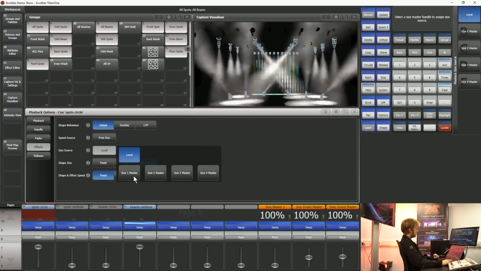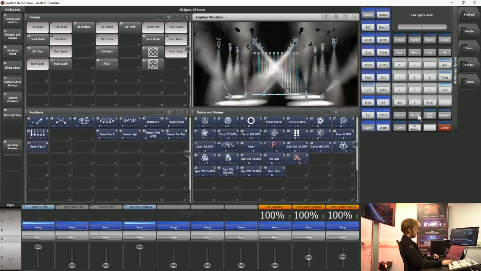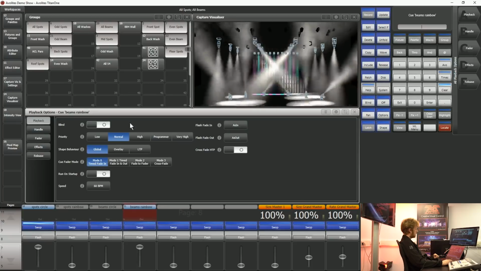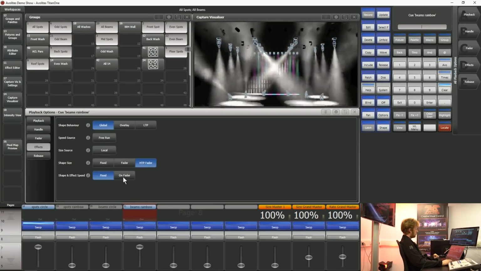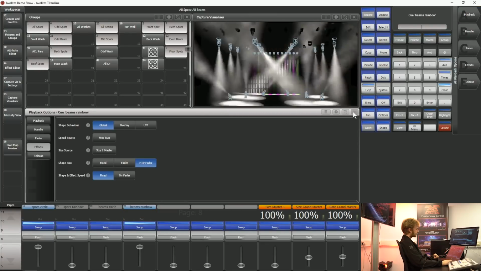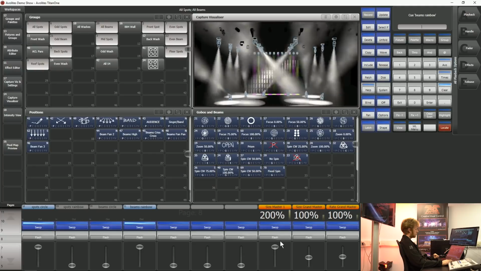If I change that by tapping that button and choosing Size Master 1, I can repeat this process: playback options, select that playback, go to the effects tab and change the size source to Size Master 1. And now these two playbacks are specifically listening to this Size Master.